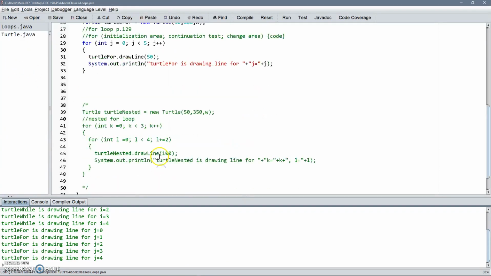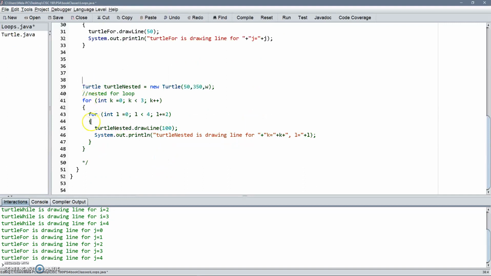Now let's move to the nested loops. Nested loops are literally one loop nested inside another loop. The first loop is called the outer loop, and the loop that is inside the brackets is called the inner loop.